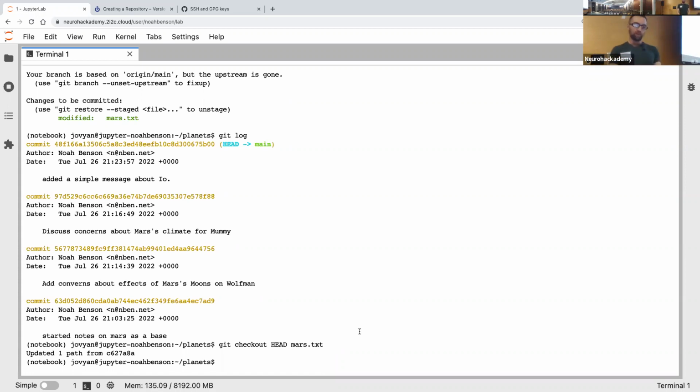In that situation, what I would do is I would say git checkout, whoops. And then I would say, from what point in the history of the repository do I want to check this out of? If I say just HEAD, that always means the current state of the committed repository. So if I say git checkout HEAD mars.txt, that says, hey, Git, blow away this mars.txt file and replace it with the current mars.txt file in the committed repository.